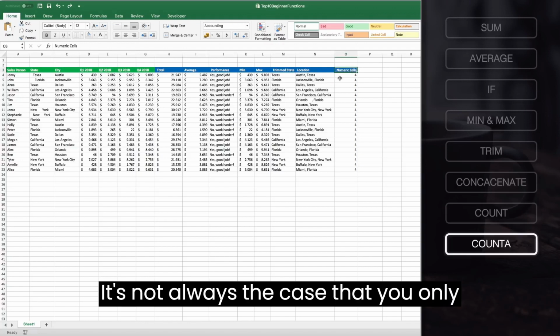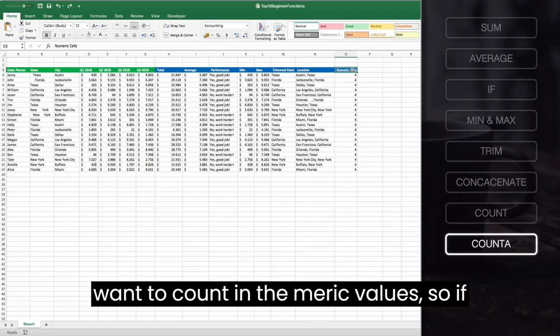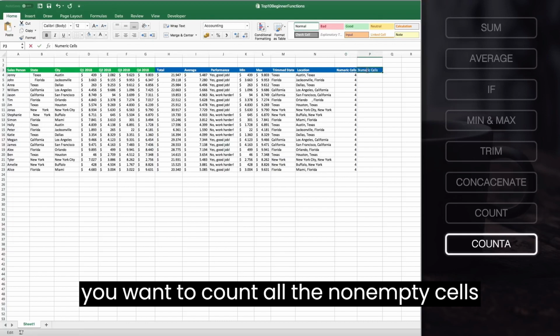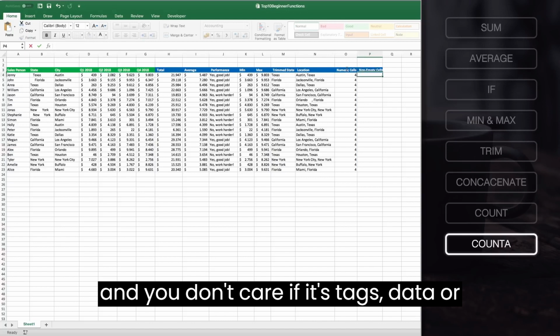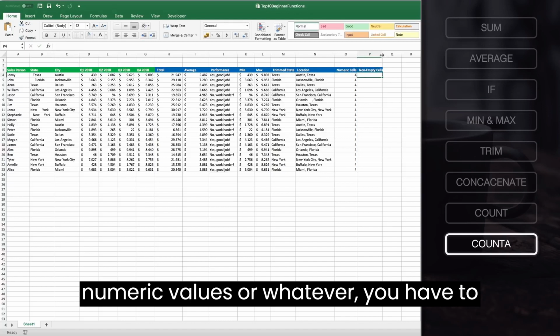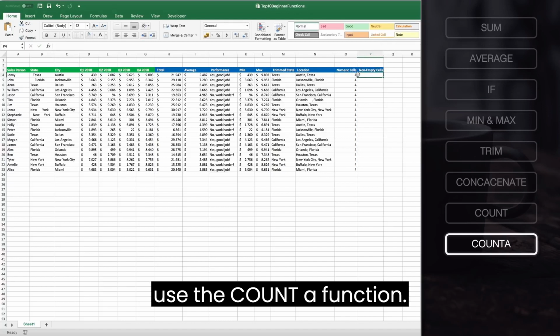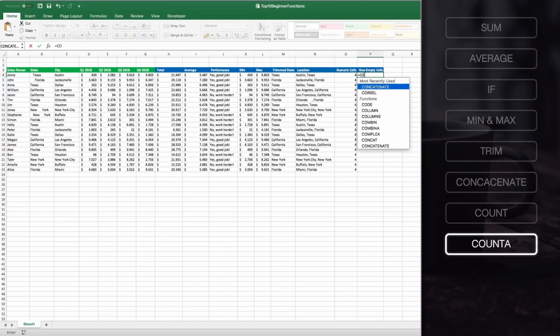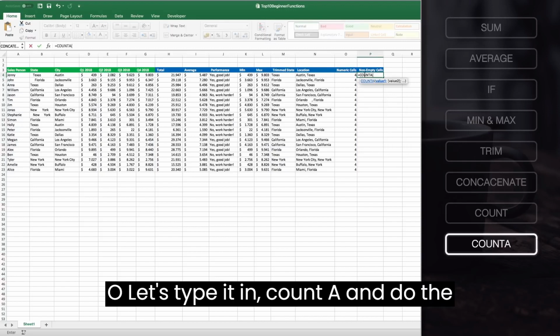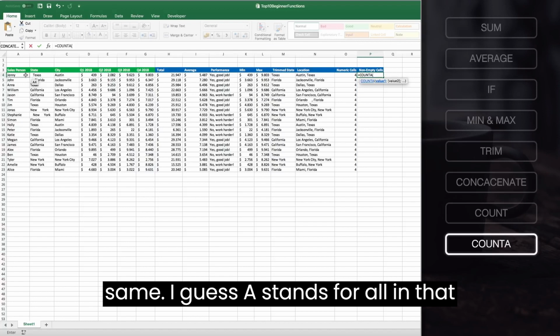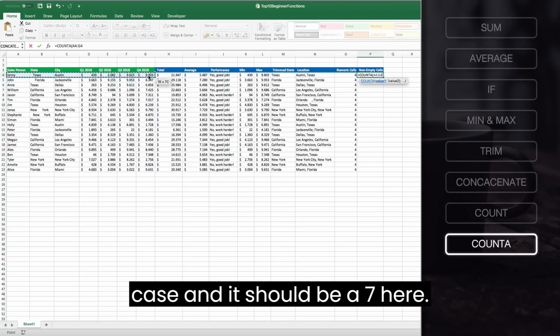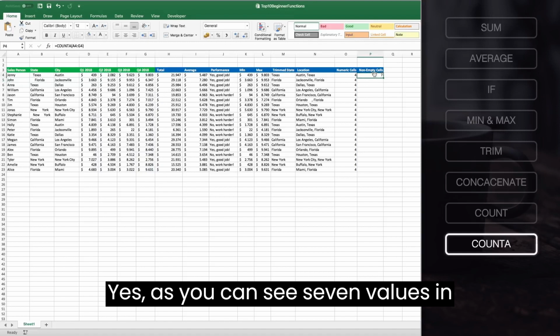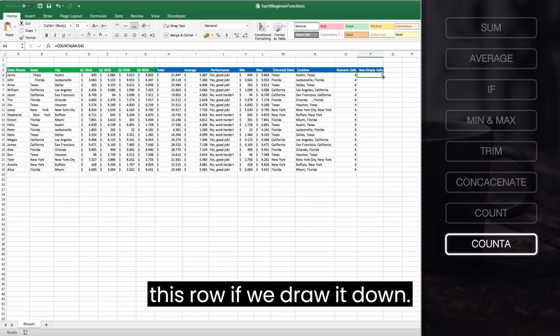It's not always the case that you only want to count the numeric values. So if you want to count all the non-empty cells and you don't care if it's text data or numeric values or whatever, you have to use the COUNTA function. So let's type it in, COUNTA, and do the same. I guess A stands for all in that case. And it should be a 7 here. Yes, as you can see, 7 values in this row.